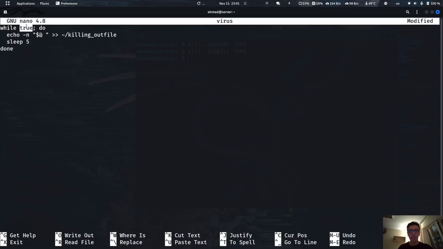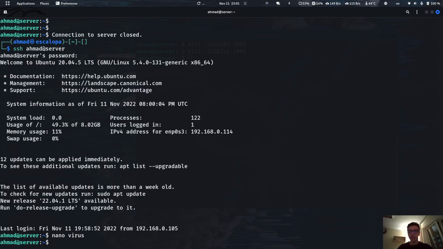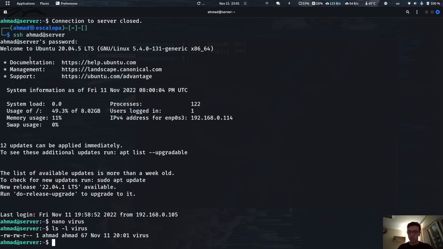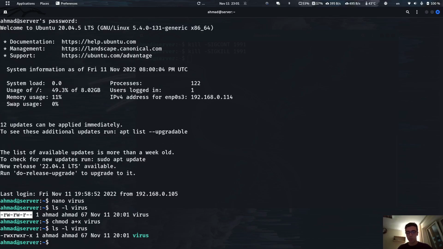So here, as you can see, I have an endless loop, so just while true. And what I do is I take the input that you pass to this virus script when you run it, and I just put it in this file, and then I wait 5 seconds, and then I just print it again. Okay, so let me just save and close it. By default, we can't run this file, because if I do the ls with the L flag, as you can see, this file is not executable. So let's add the executable permission to the virus, hit enter. Now we can execute the file.